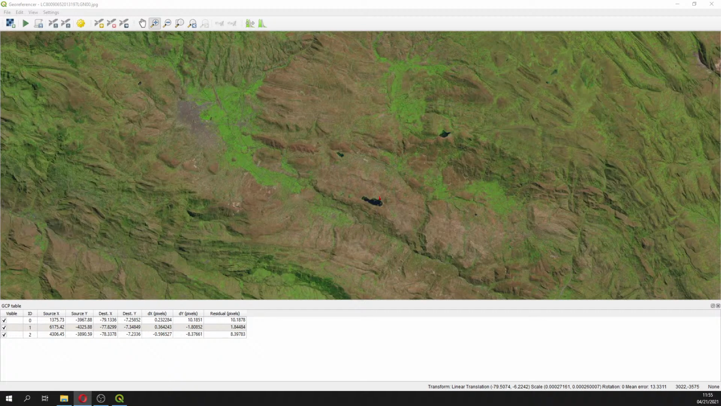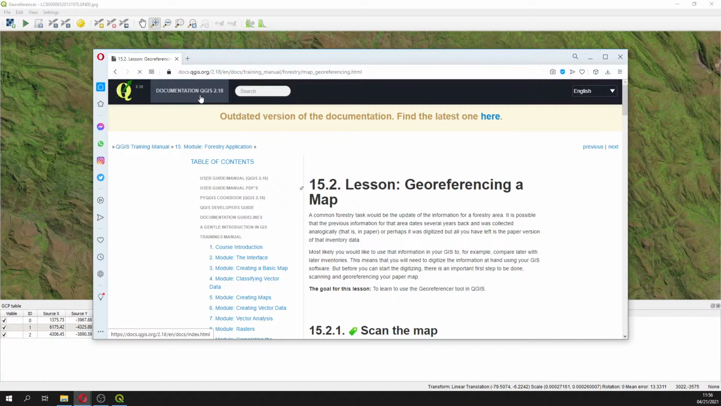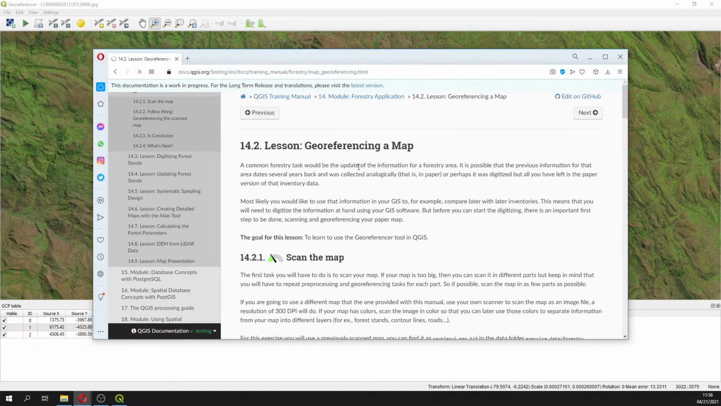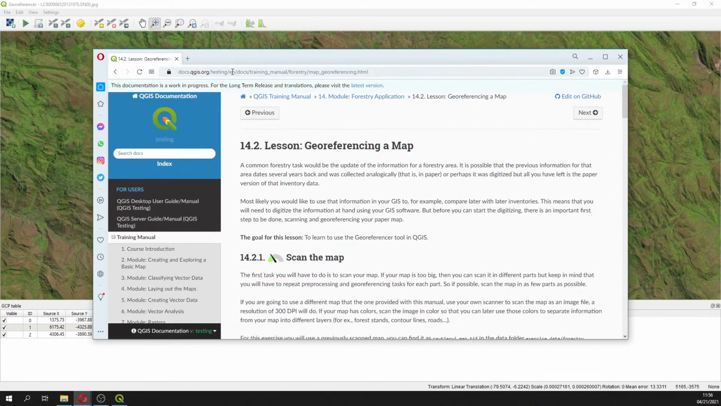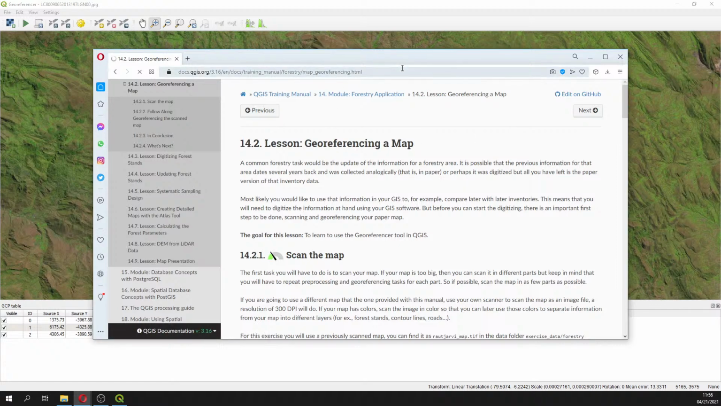About georeferencing, there are tutorials, but I strongly recommend the actual documentation for version 3.18, from the latest version. I would strongly recommend to see this.